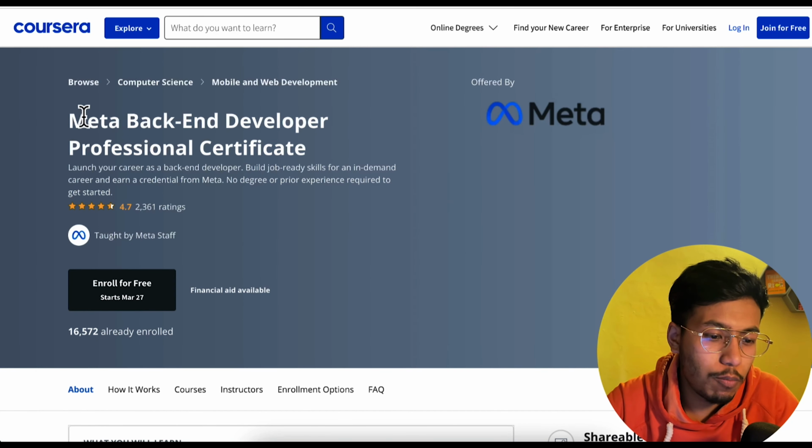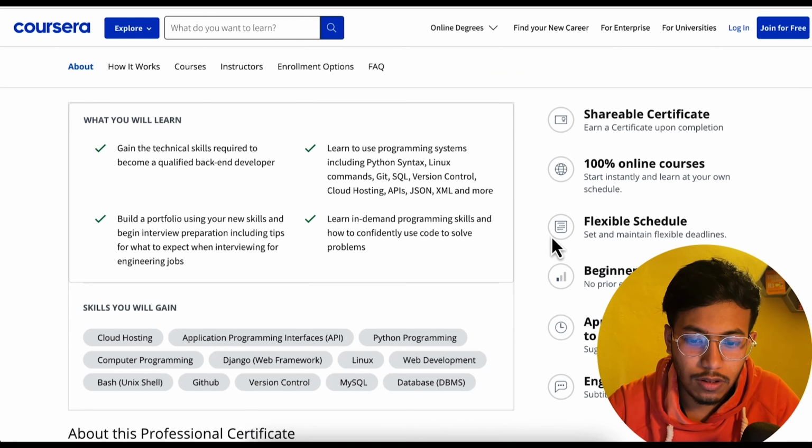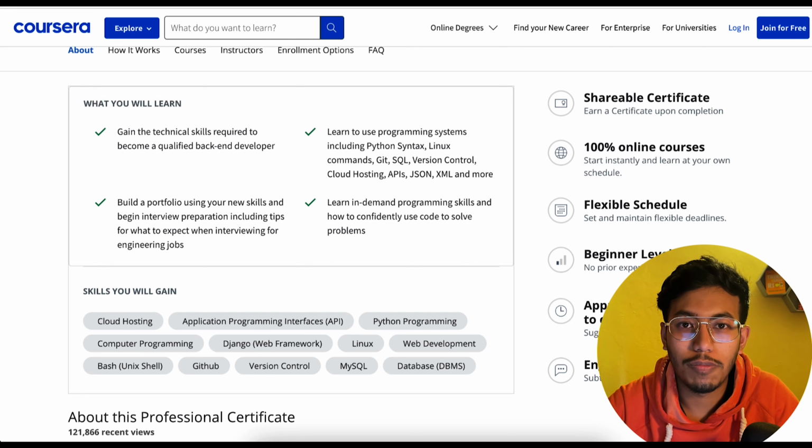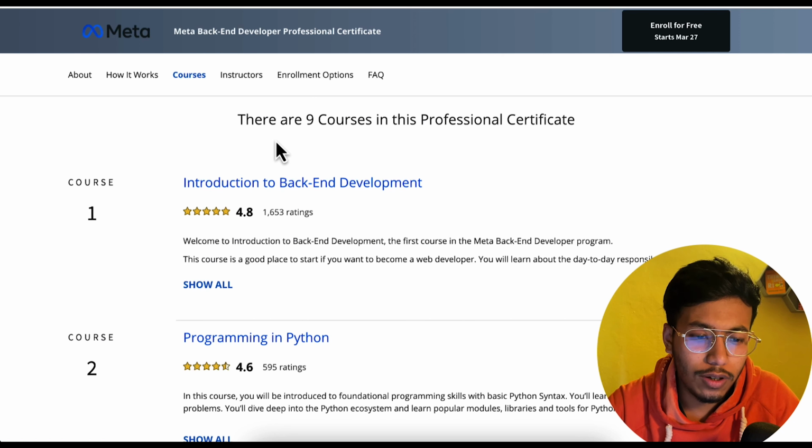So this is the homepage of Meta's Backend Developer Professional Certificate. Here the schedule is flexible, it is beginner friendly, and it says it takes approximately 8 months, but since this is a self-paced course, you can learn it at your own pace. Now there are 9 courses in this particular program.